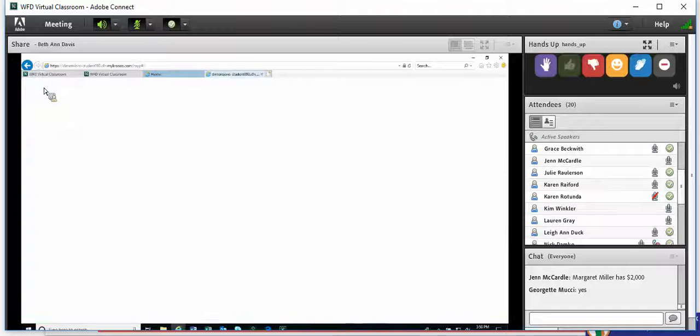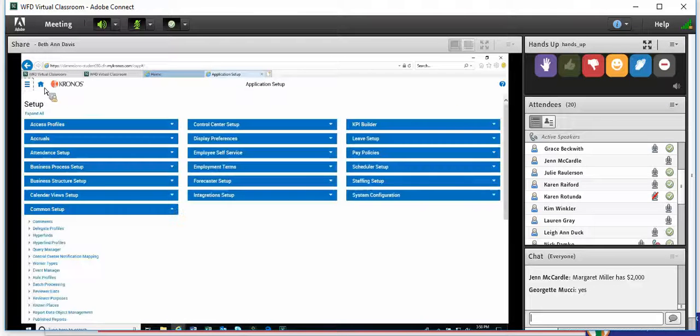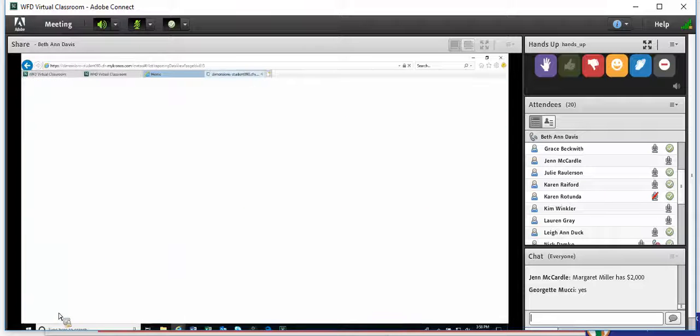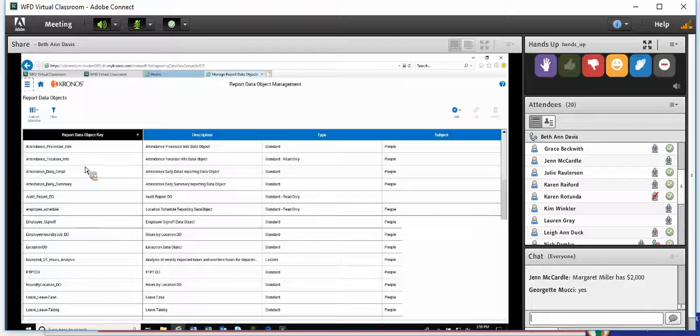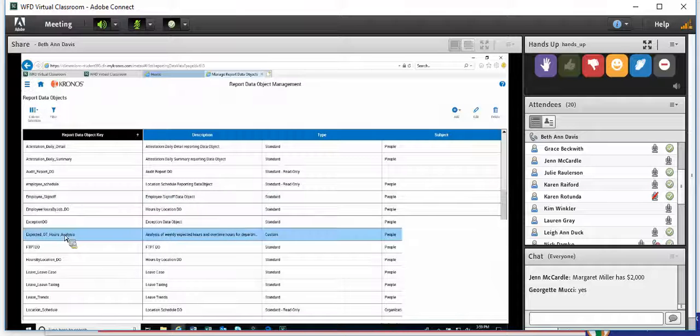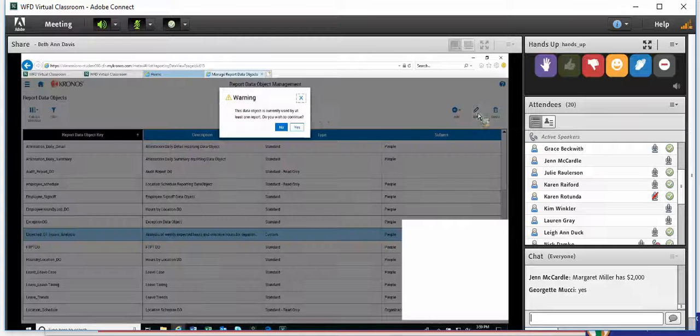So I go back to my home icon. Back to common setup, back to report data object management. Thought we were done with that. No, not when you need more columns. I'm just going to cheat a little bit. Scroll down here. Expected OT hours analysis, there it is. Going to click on it and choose edit. I need to add something to this.